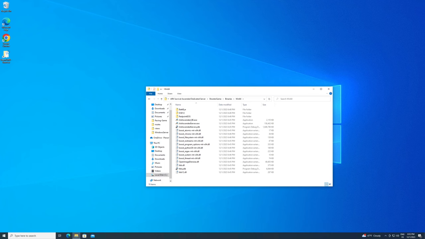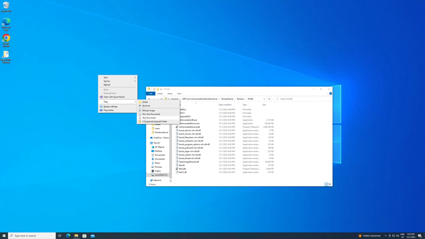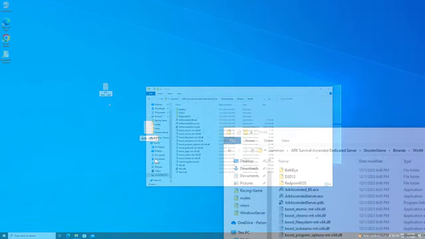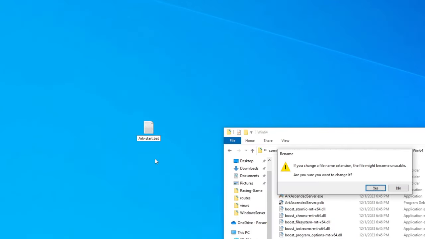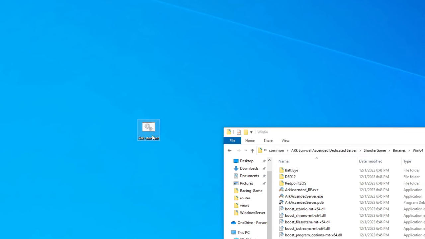All right, next up, we're going to create the .bat that's going to update your server and also start the server itself. So how this works is you need to right-click, go new, go text document, name it Ark Start or something, whatever you want, doesn't matter. Delete out the .txt. Make it a .bat. Hit enter. It's going to ask if you want to change the file type. So, yeah, you do. And now it should look like this.